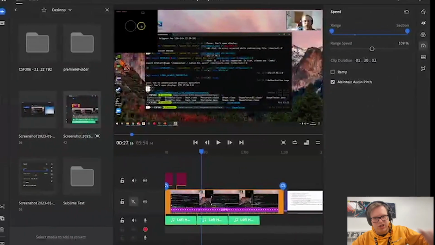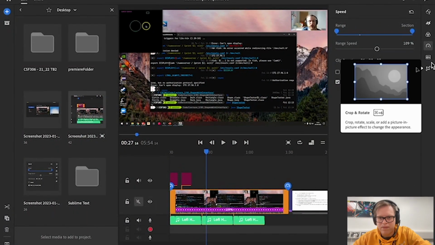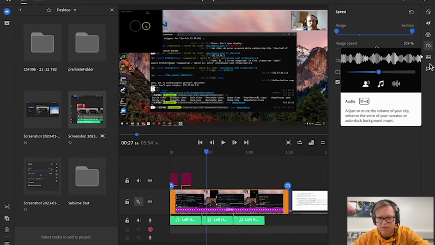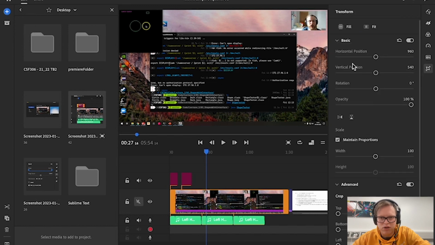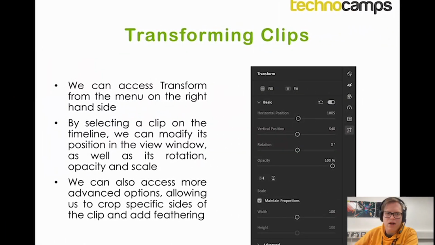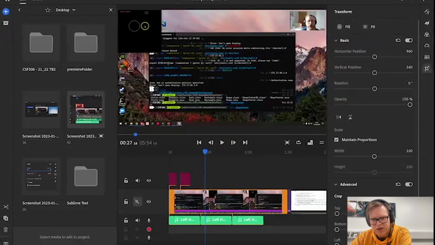We can also transform our clips. So if we go to crop and rotate, we've got a lot of options here, but they're not too bad, I promise. On here we can select a clip on our timeline and we can modify its position on the view window, as well as its rotation, opacity and scale.